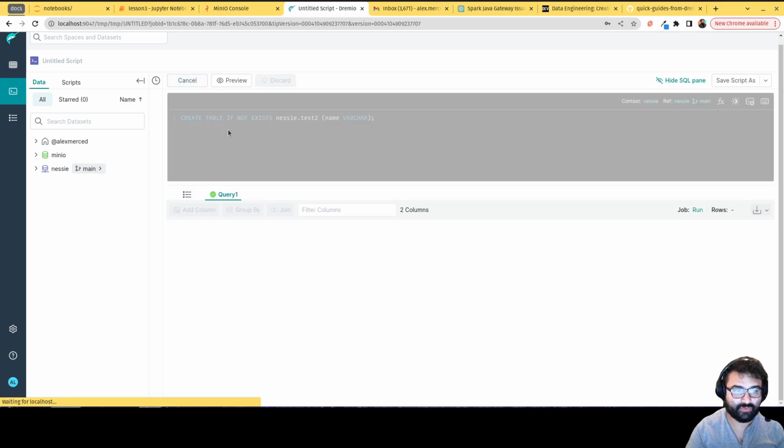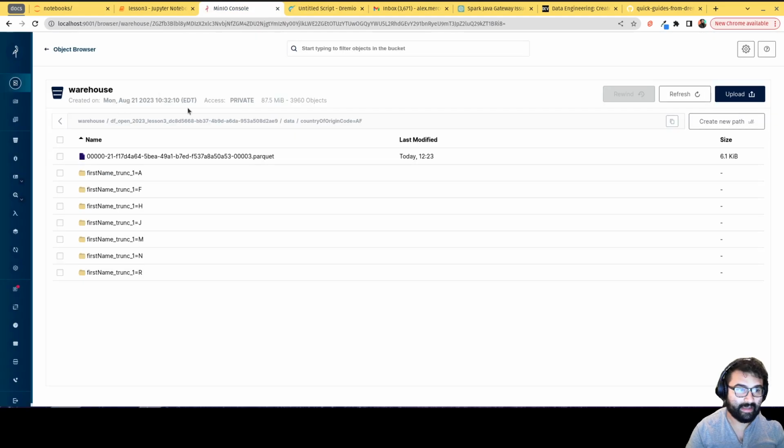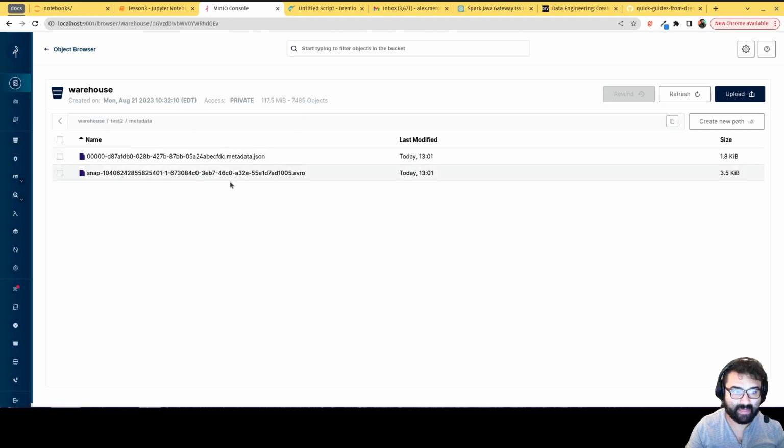It's going to actually create that table in Dremio. See, and there it is. It's created. I can go to Minio, and I'm going to see that that table's now been added to my list of tables. So I click back to warehouse and see there's test2. Its metadata has been created. There's no data in it. That's why there was no data folder. Okay, but then I can go back to Dremio.